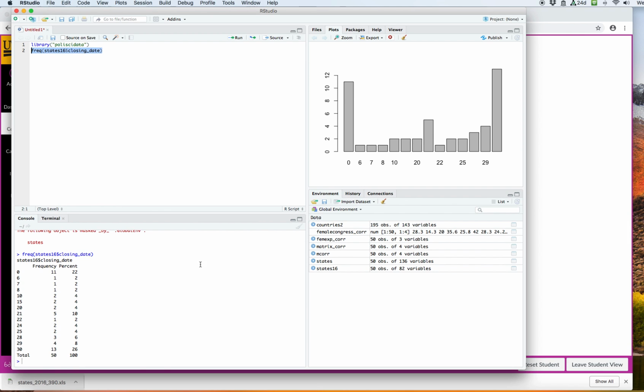And again, you read this like any other frequency table. Okay, there are 11 states that have 0 closing date, meaning you can register on the day of the election in those 11 states. There are 13 states where the closing date is 30 days, meaning you have to be registered at least 30 days before the election.